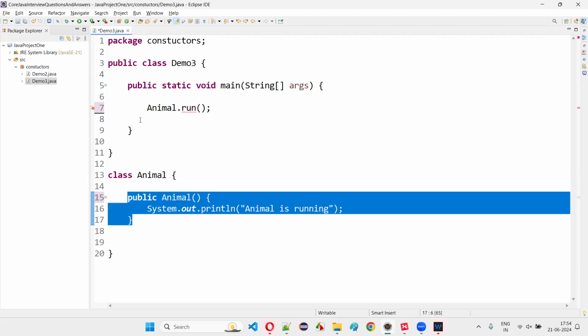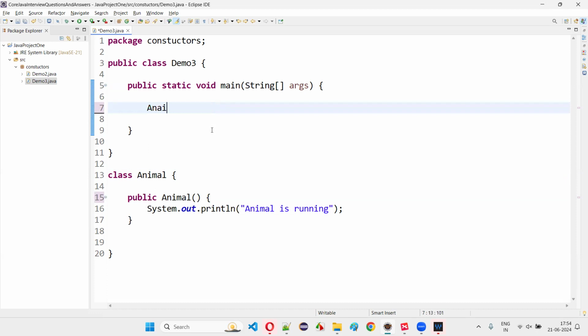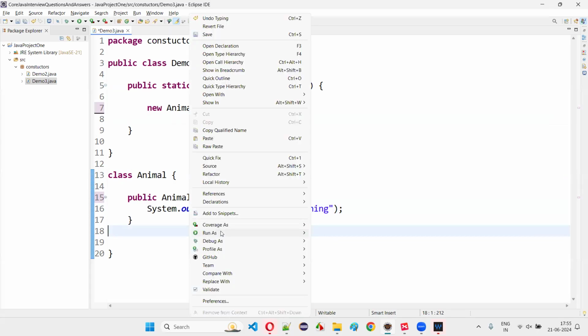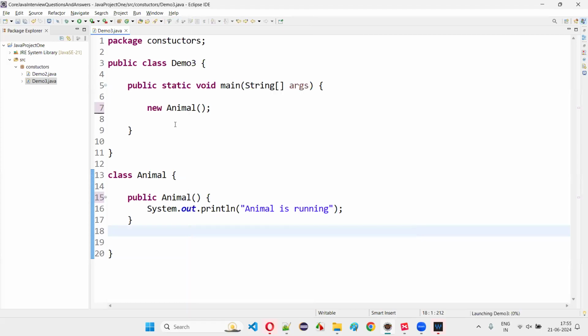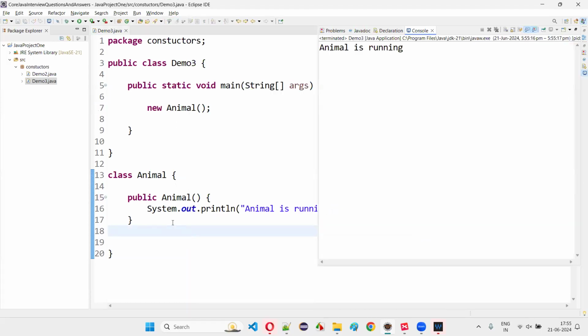But how will it be invoked? Simply create an object: animal is equal to new animal. Or you don't even have to write the reference, simply the new keyword will create the objects for any classes in Java, right? New animal you type, that's it, guys. You don't have to do anything here. Using the new keyword, you create an object for the animal class, and this is a constructor calling statement, which is automatically invoked, and the animal constructor will be called automatically, guys. You don't have to explicitly use any object reference or class name to call the constructor.